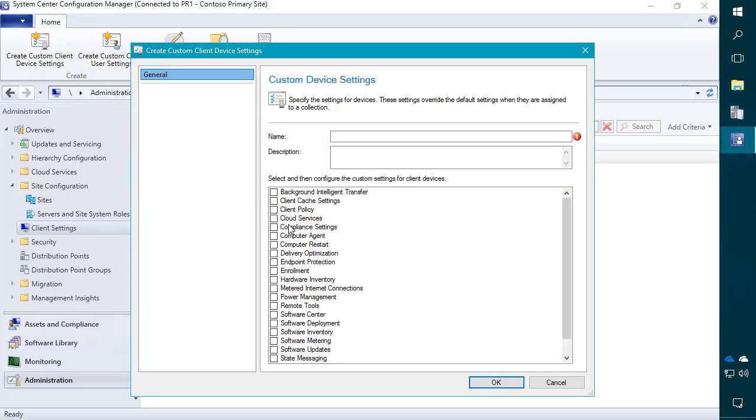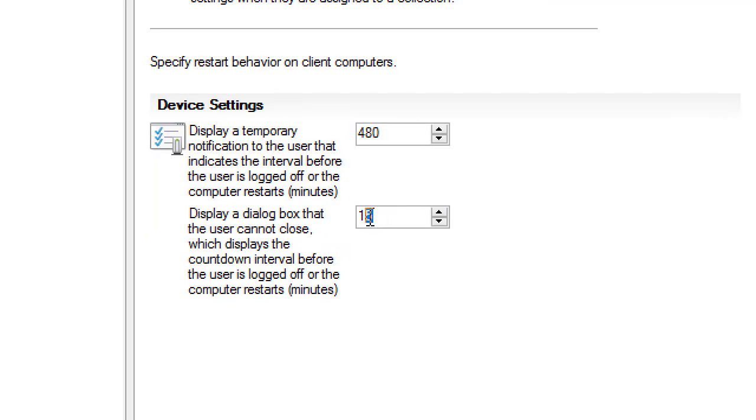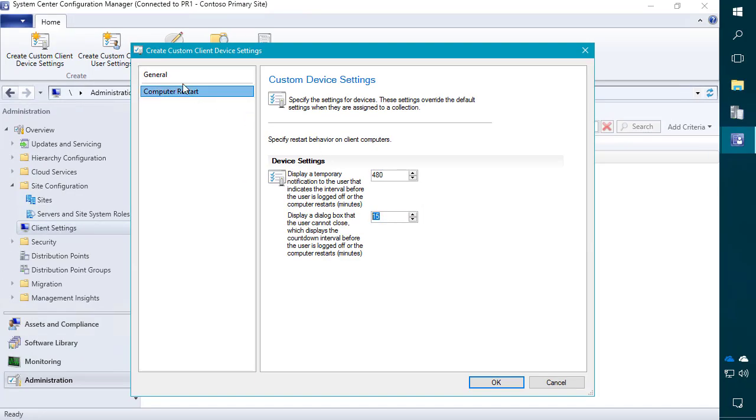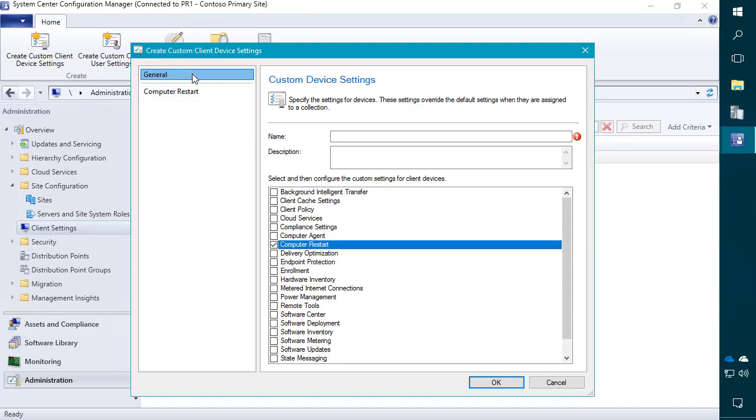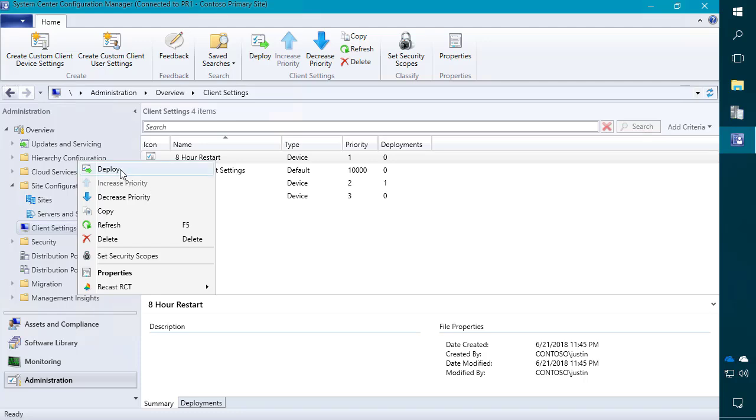We'll quickly just go over and create one custom client device setting. What we're going to do is change the computer restart time, and we're going to make that 8 hours. So that's going to be 480 minutes. And I'll keep the default 15 minutes where they can't suppress it. So that looks good here. And we're going to call this 8-hour restart.